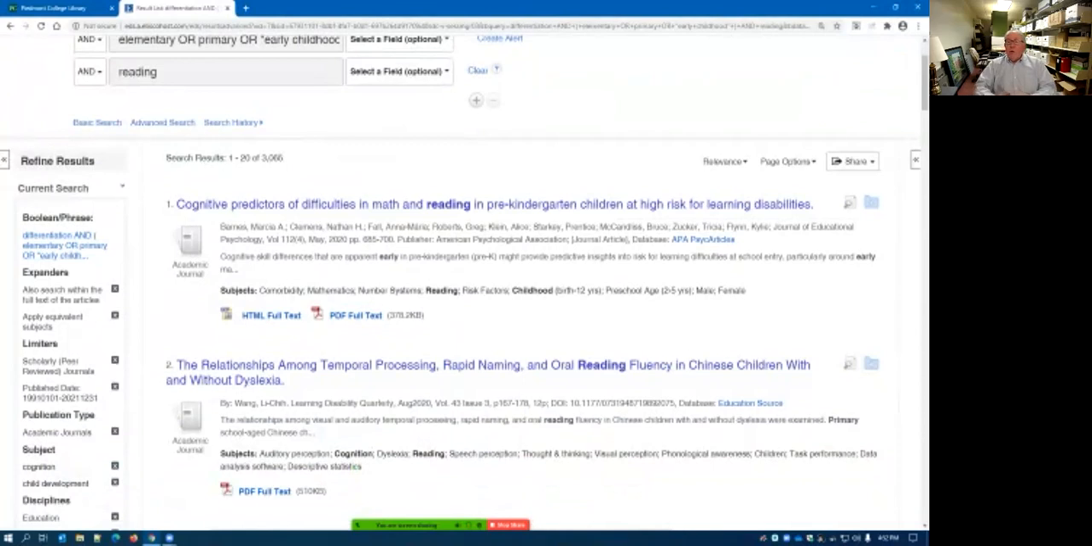Now, how can you find more precise ways of understanding your topic and limiting your search? Well, this is where you probably need to launch into reading a little bit about some of the results that you see here at the top of your search. Cognitive predictors of difficulties in math and reading, high risk of learning disabilities. Well, all right. How can I learn more about this article?